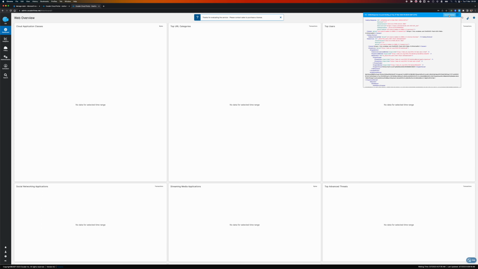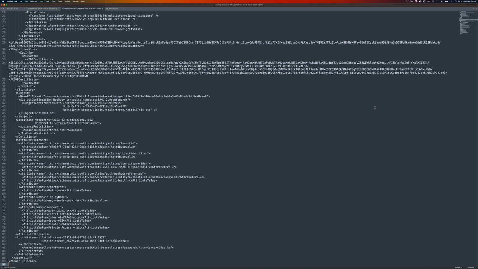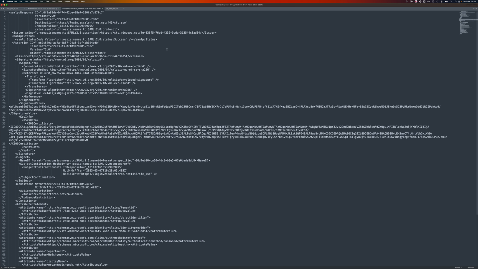So it generates the SP initiated request. I log into Azure, and I'm redirected back. It'll happen transparently because my client is signed into Azure. But if we look at the data, I've just pasted that in here.